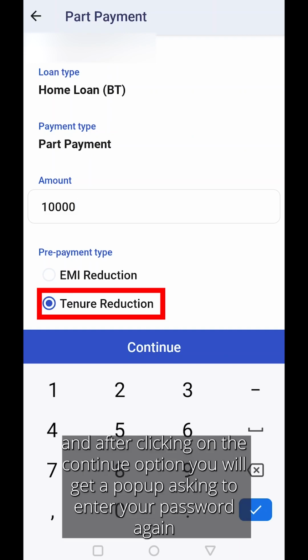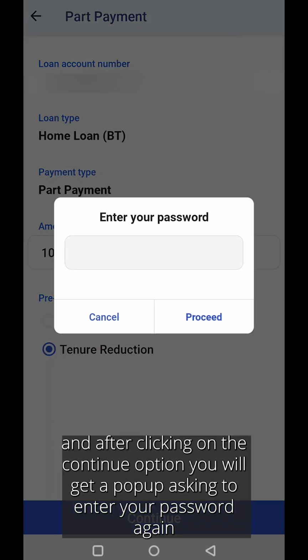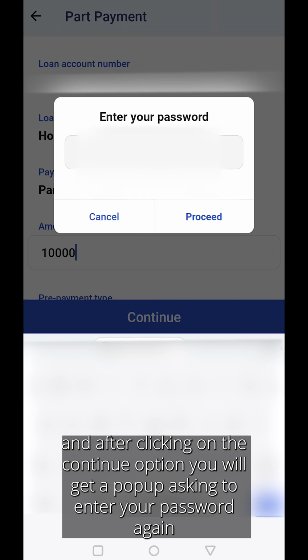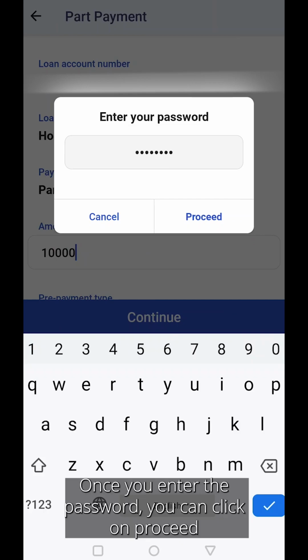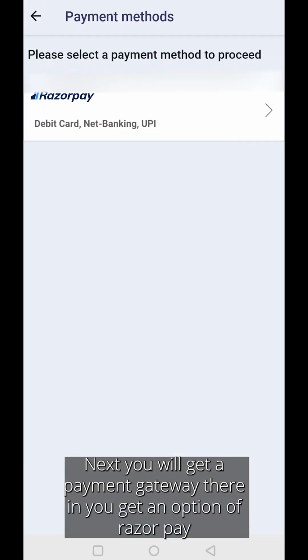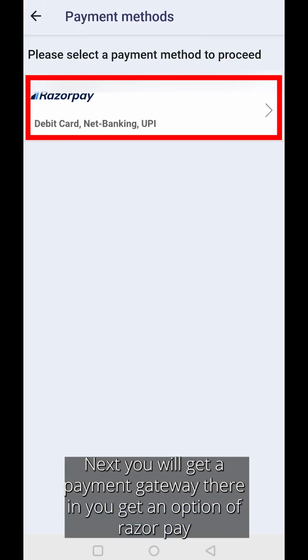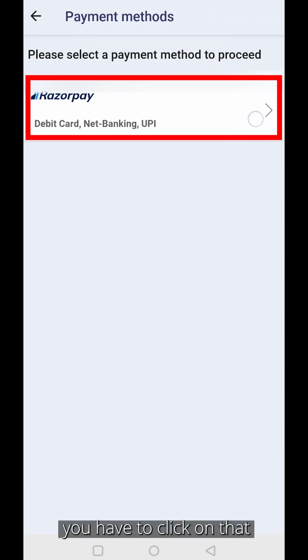And after clicking on continue, you will get a pop-up asking to enter your password again. Once you enter the password, you can click on proceed. Next, you will get a payment gateway wherein you get an option of Razor Pay. You have to click on that.